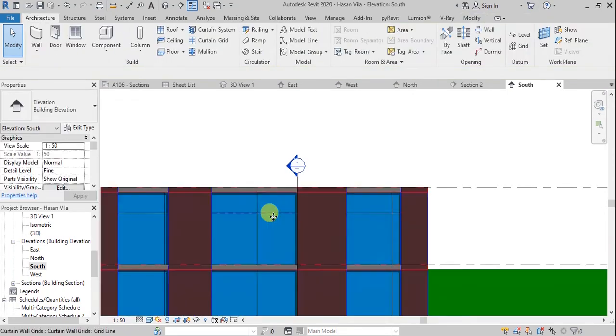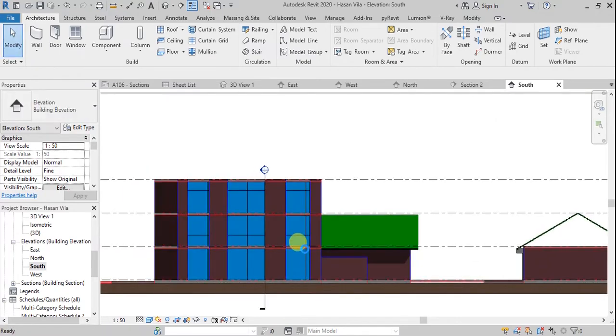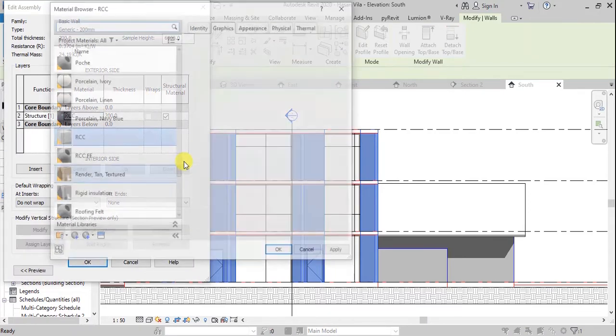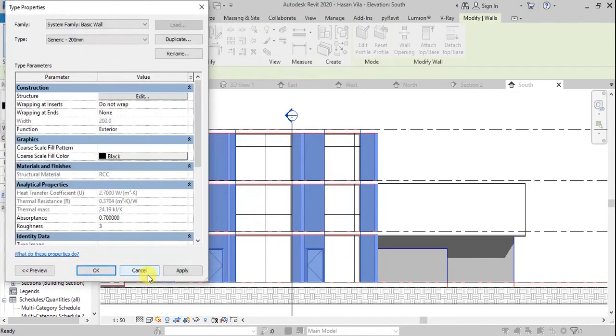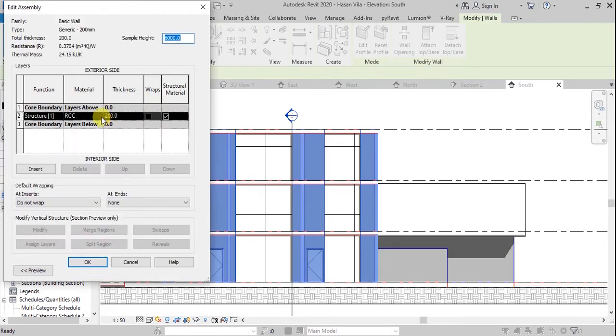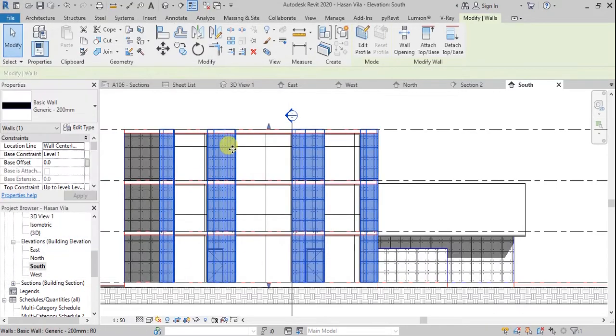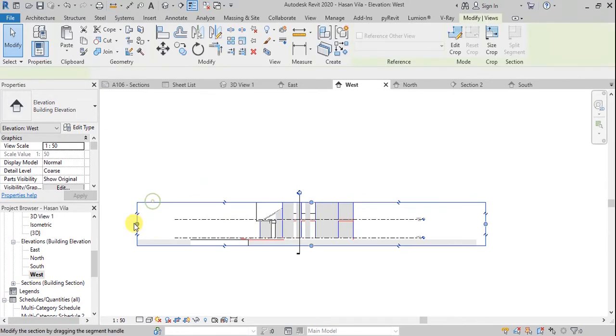It seems that I need to change the wall pattern. Select the wall, edit type, but it seems I need to change the scale of this face. So go to RCC, change the scale from 0.5 to 1. Here it is looking okay right now. So crop this view.